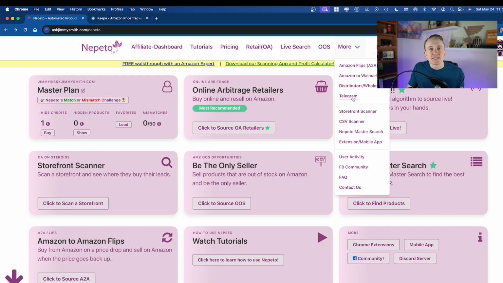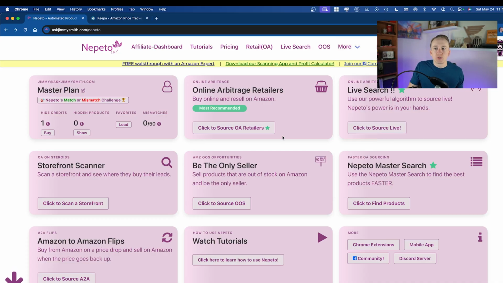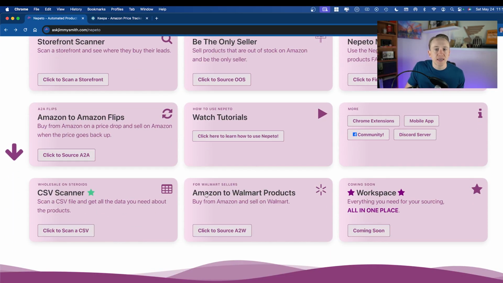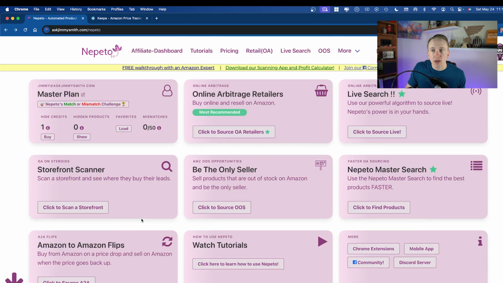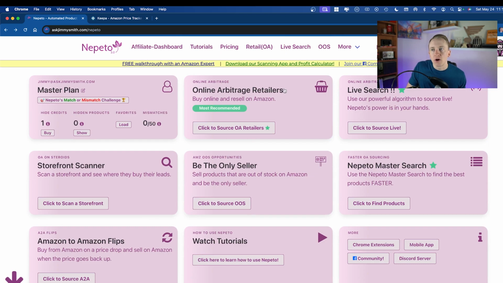So ultimately, what I want to tell you is that with Nepeto, I personally avoid a lot of the distributors and wholesale. The reason is that it's hard to tell how Amazon would view those distributors or wholesale suppliers. I like to focus on things that I know, and I know what types of stores Amazon will accept. I know which stores are authorized retailers for some of these products, which is why I like the online arbitrage opportunities here. But you can still use this for wholesale, specifically the CSV scanner, if you're just trying to evaluate a whole list of products. So let's go ahead and get into the online arbitrage retailers.